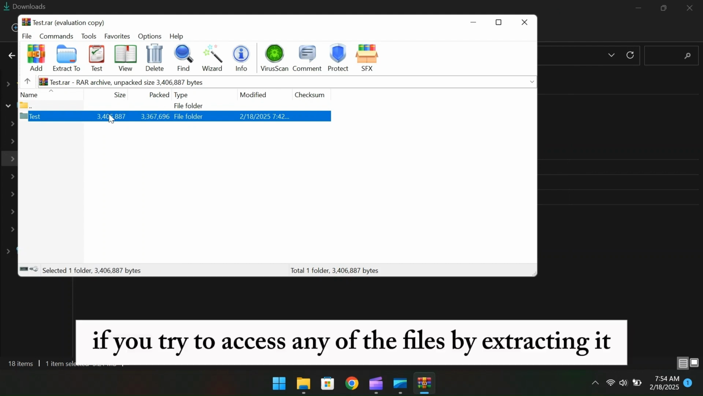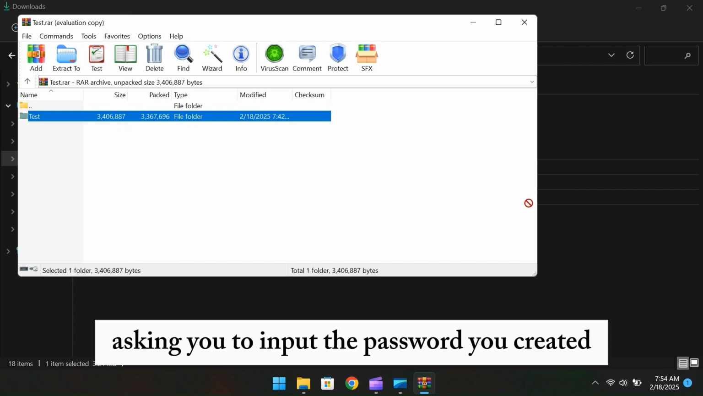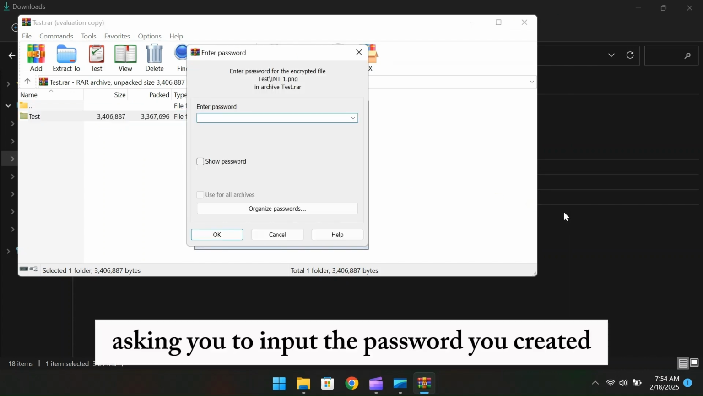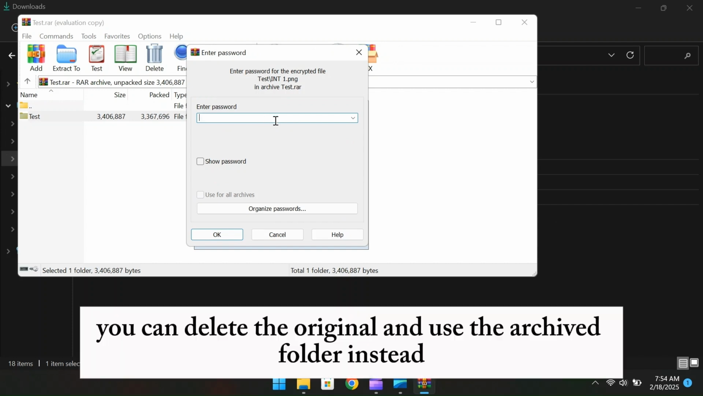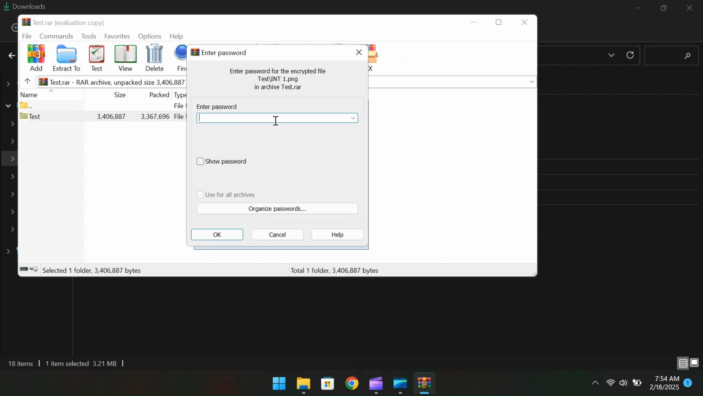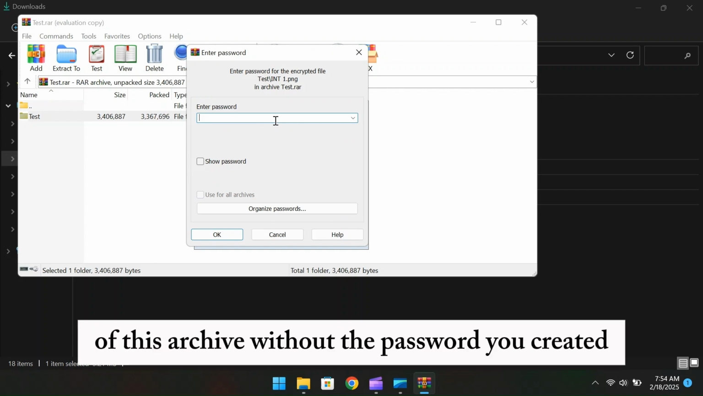Now if you try to access any of the files by extracting it, you will get a prompt asking you to input the password you created. After you've added the folder to the archive, you can delete the original and use the archived folder instead. Now no one will be able to extract the contents of this archive without the password you created.